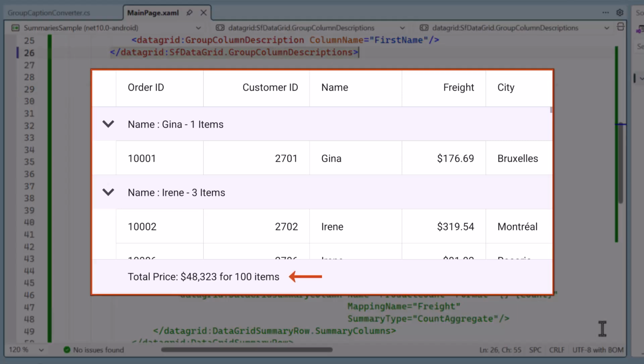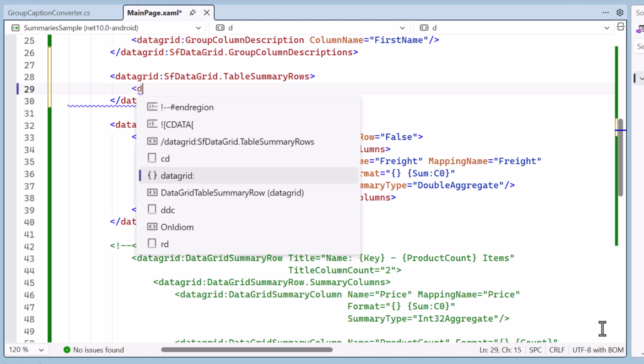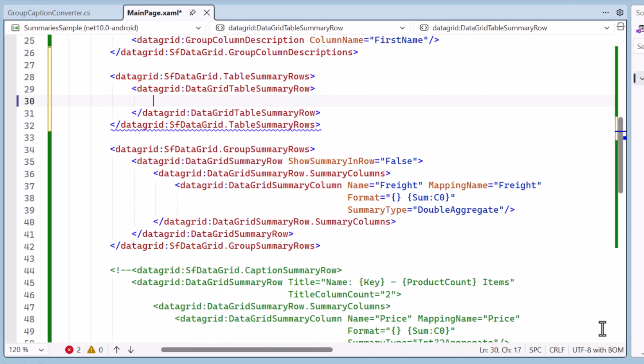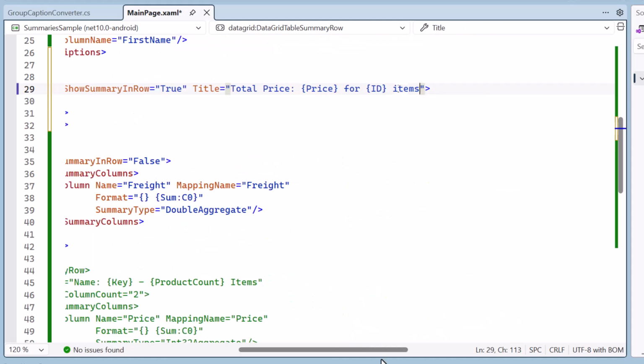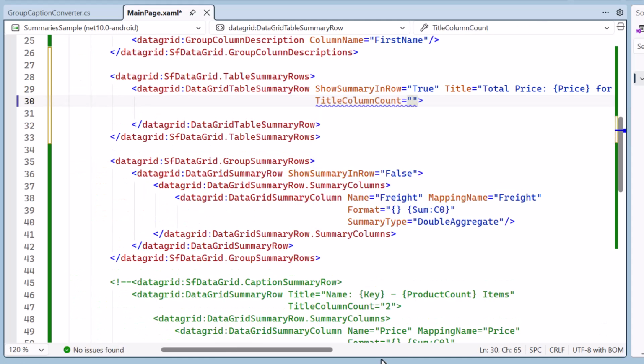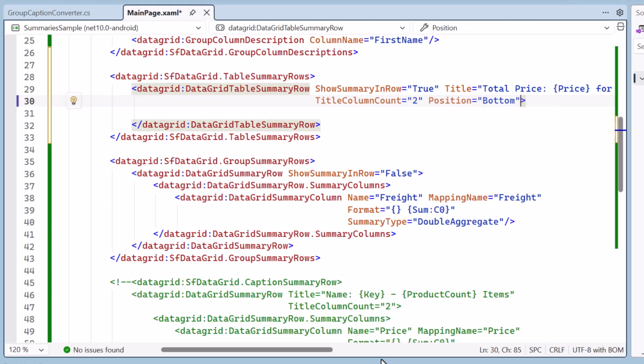To display the table summary, I begin by defining the TableSummaryRows property and add the DataGrid table summary row element. I set the ShowSummaryInRow property to true and specify the title column count, which ensures the title aligns with the available columns, and the position to appear at the bottom of the grid.